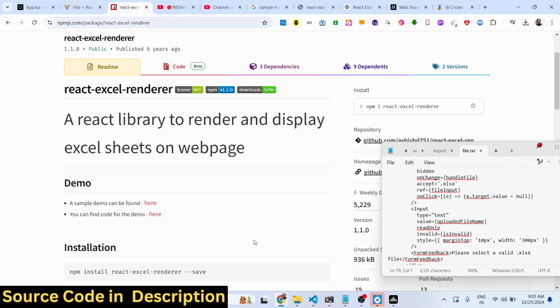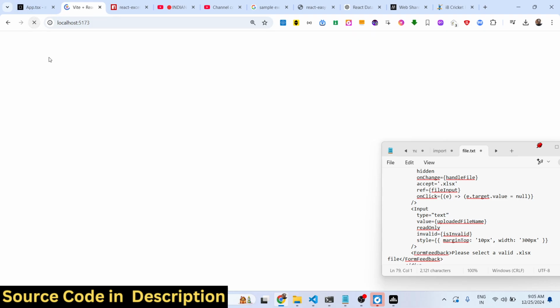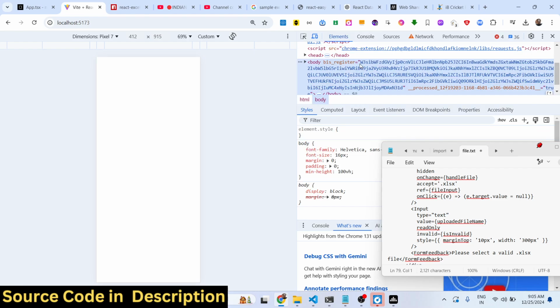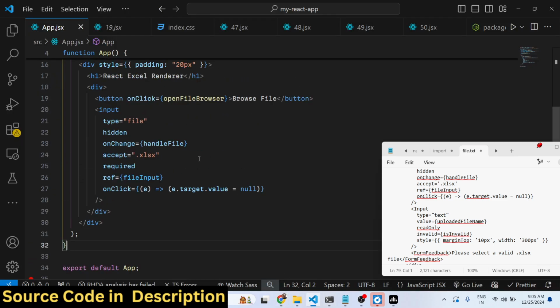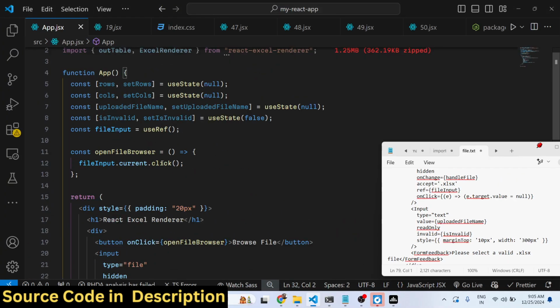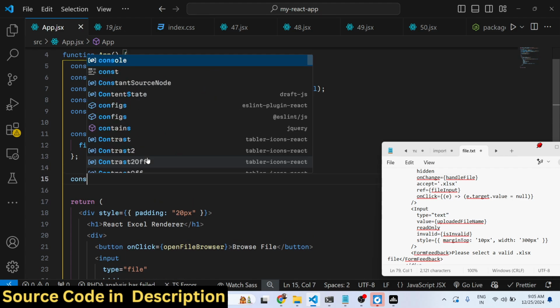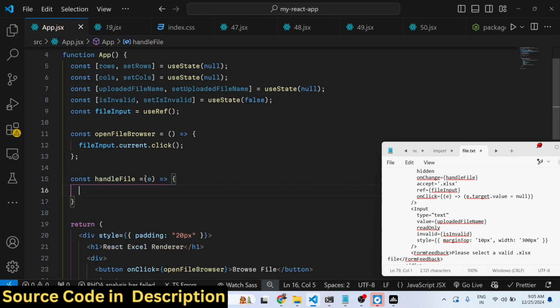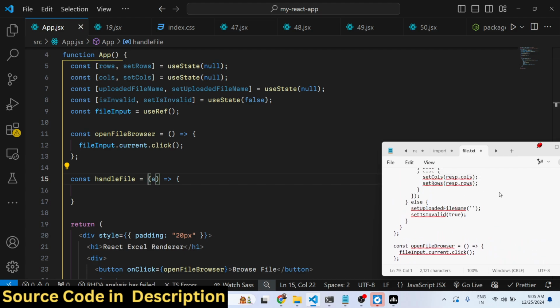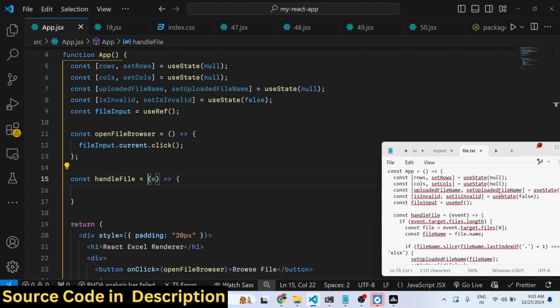If you refresh your application, what you will see, I think it will say this handle file change is not defined. So we need to define this function. Whenever the file is changed, this function will get executed. This e parameter will be passed, and using this e parameter, we can read the file.